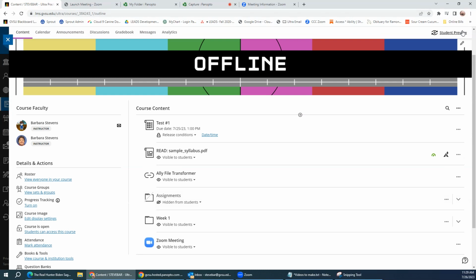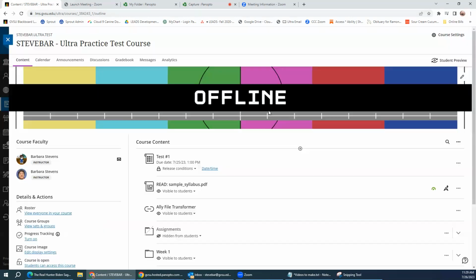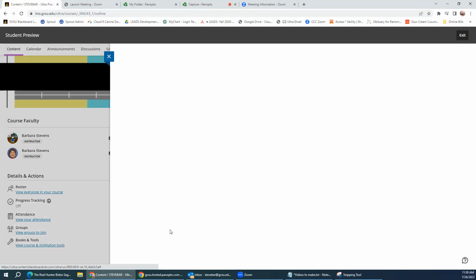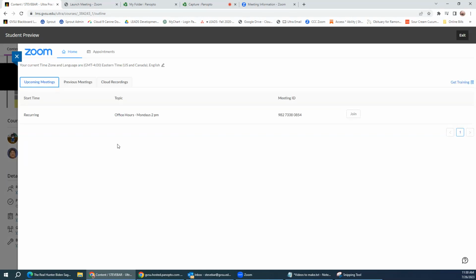So let me go into student preview so you can see what that looks like. So as a student, I click on Zoom meeting and it will take me to the listed office hours link, and you notice the join button. So as a student, I can click on that and it'll log me into the Zoom session.